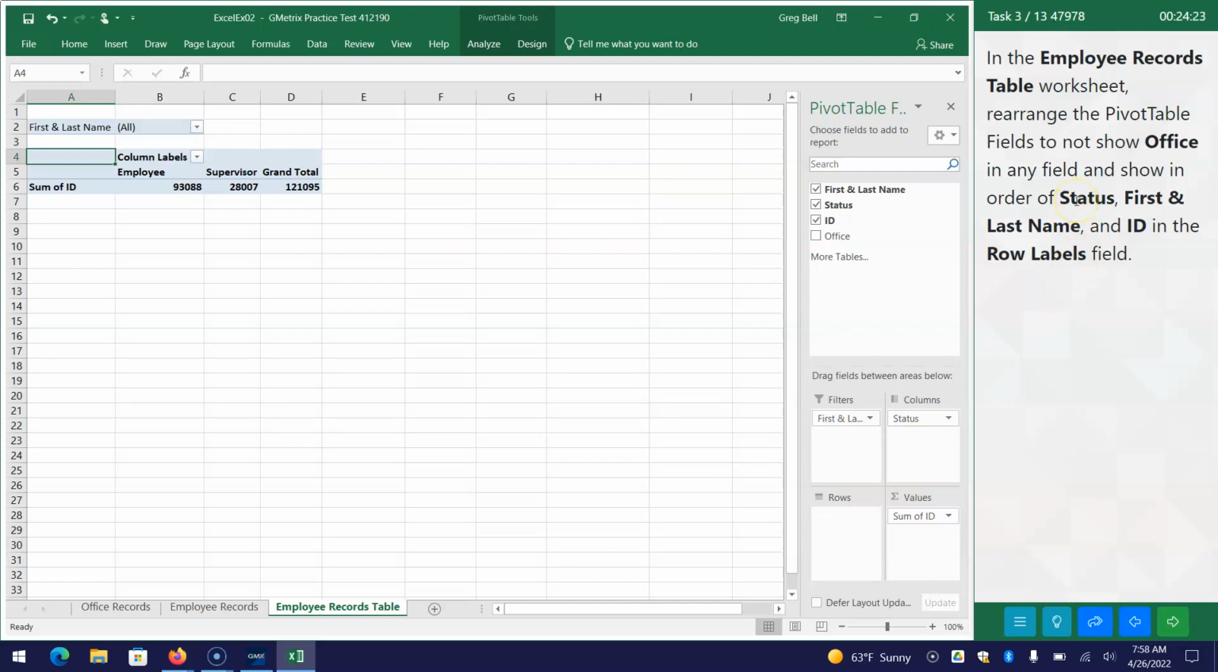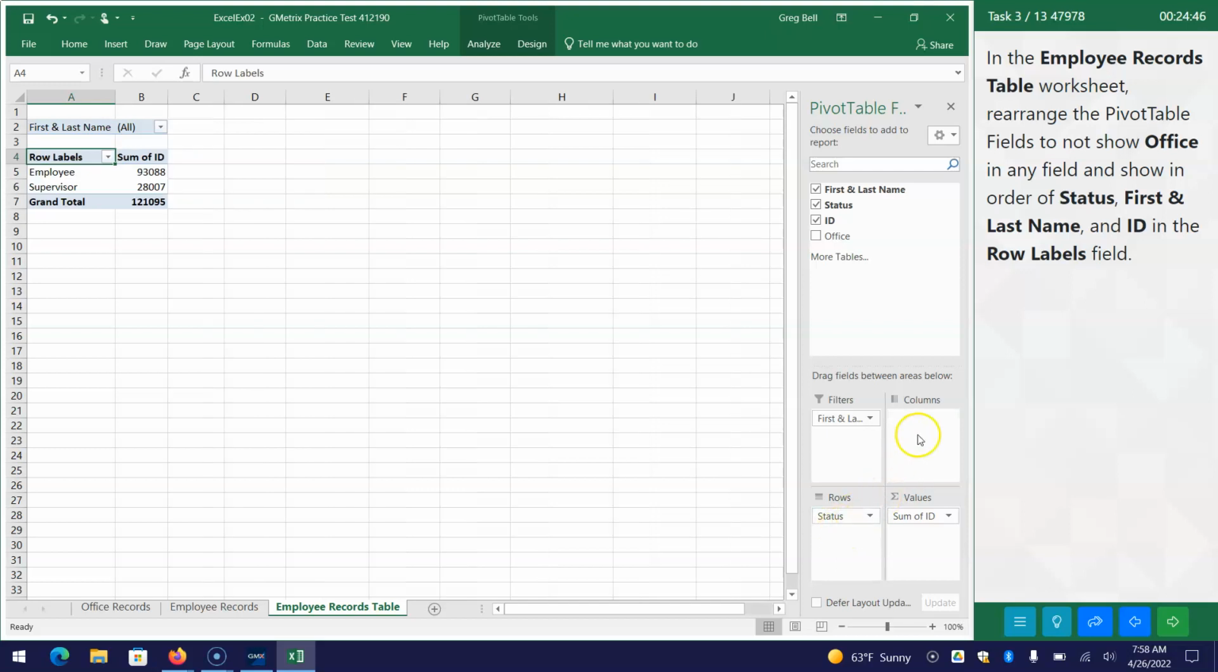Basically, we want to end up with status, first and last name, and ID in this rows field right here. Well, if you notice, we've got first and last name, status, and sum of ID all scattered around filters, columns, and other stuff. So since it says status, that's the first one, I'm just going to grab status from right here and pull it into the rows field. Now, that moved it from columns into rows.